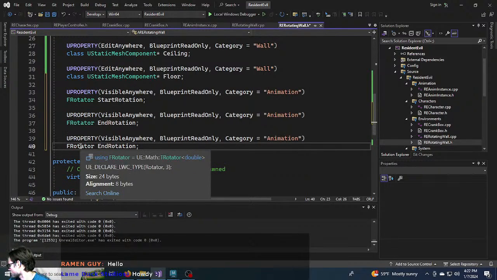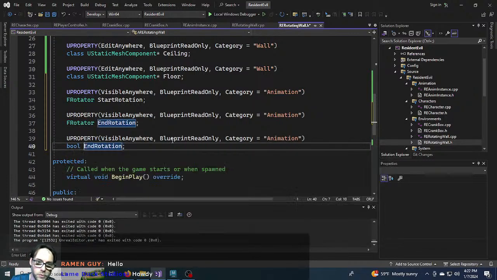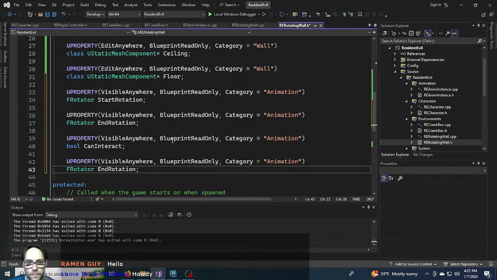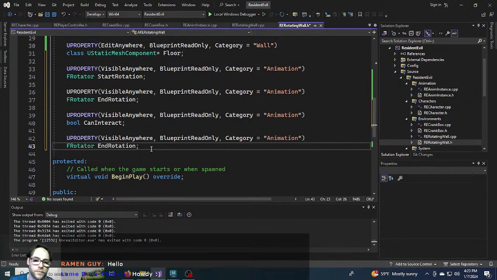Alright, and then what do we got here? We have a bool for whether or not we can interact. So bool can interact. Next up, we have our float curve. So if you remember, when we set up the timeline, we created a float curve that basically told it how to behave. That's what we're doing here. So class UFloatCurve, and this is just going to be my float curve.